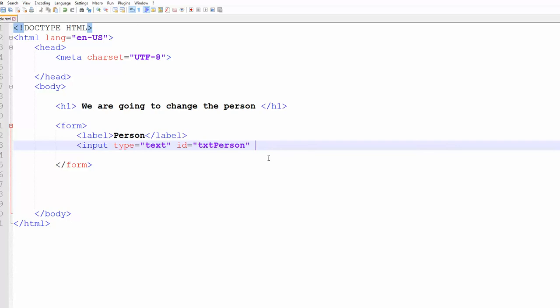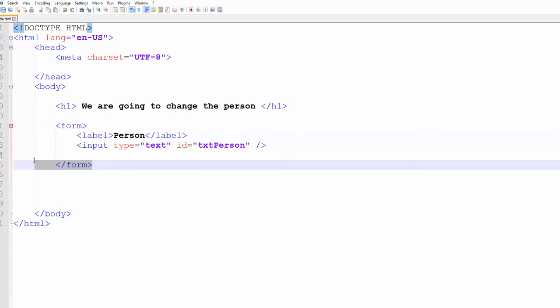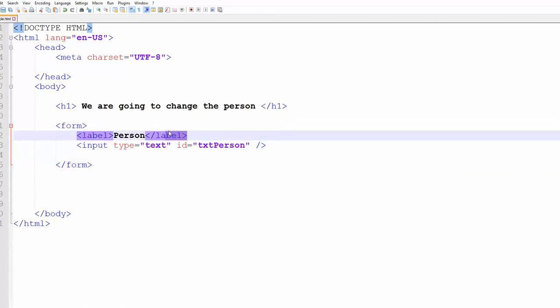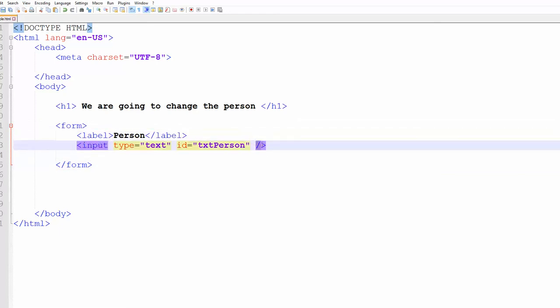Now, an input tag is its own content. So this is a self-closing tag. This is one of the few tags that does not have an open and a close. Form has an open and a close. Label has an open and a close. But input, you can see this / at the end here. That's because it itself is its content. So the user can type inside this little input box.